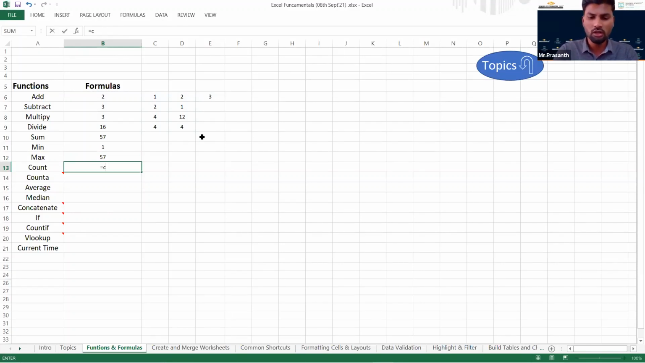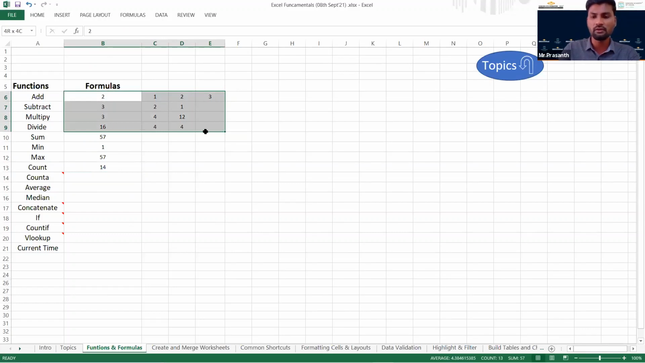Count. When you want to count how many numbers there are, the same procedure: equal to and type count, and then tab, and then you just select the range and click enter. So sum and count are different. Sum is to sum the numbers. Count is to count the numbers, how many numbers have been entered in the cells. We will get the count. So there are 14 numbers that we have entered in the 14 cells.